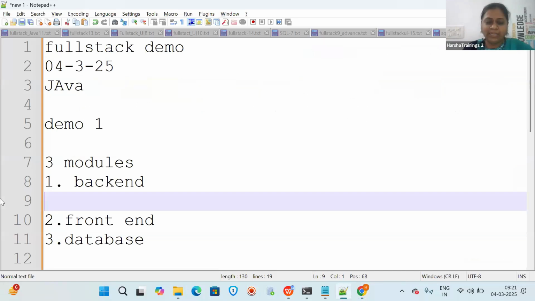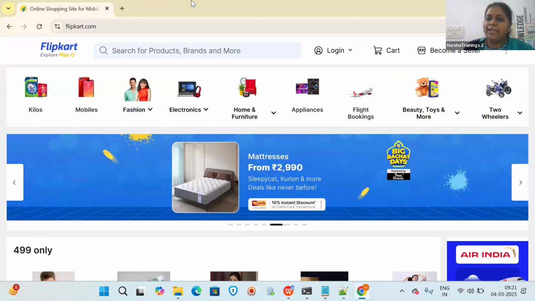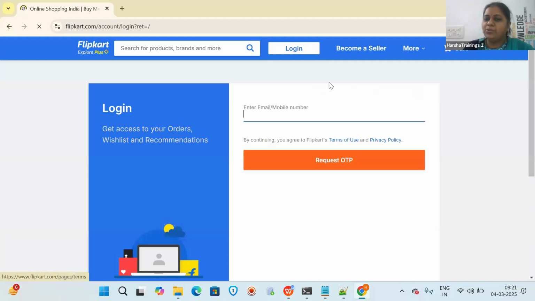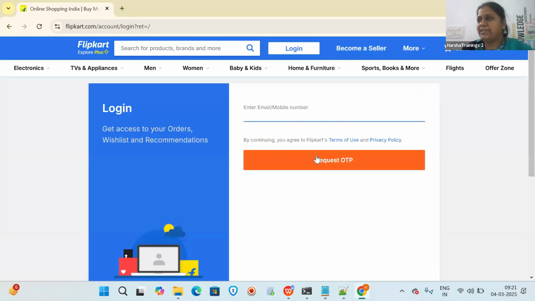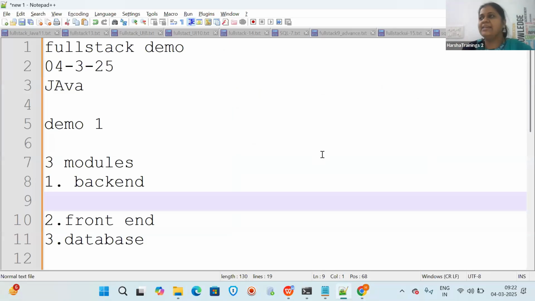When you click on login, you will be able to enter the username and your password. Yes or no? When you enter the username and password, it will open your own application, your own site. Let us say Facebook: you enter your login ID and password, and it opens your own page. How is it opening? It is saving your data somewhere. So how are we able to do all this by learning this full stack module?